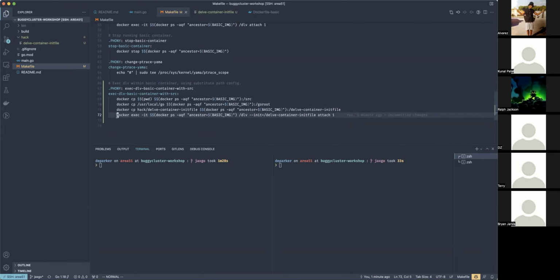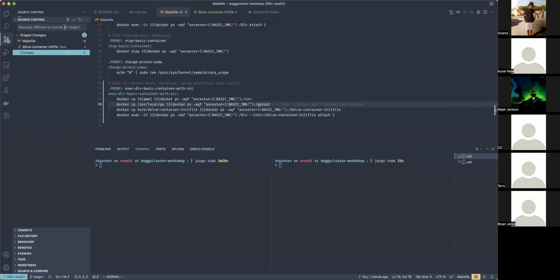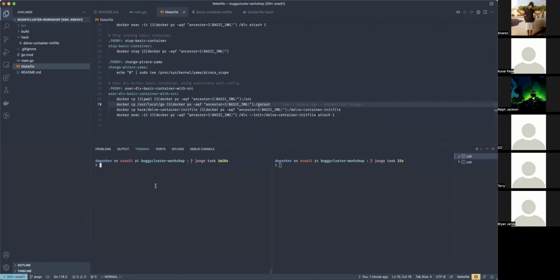And then we're going to re-exec into the container just as we've done before. But this time, we're going to specify to Delve this init flag and the path of the file where the init file lives. So let's add this.